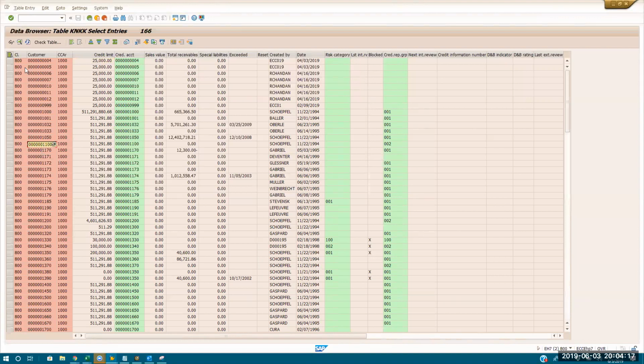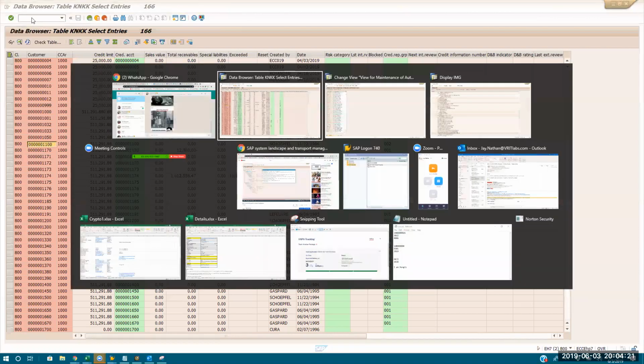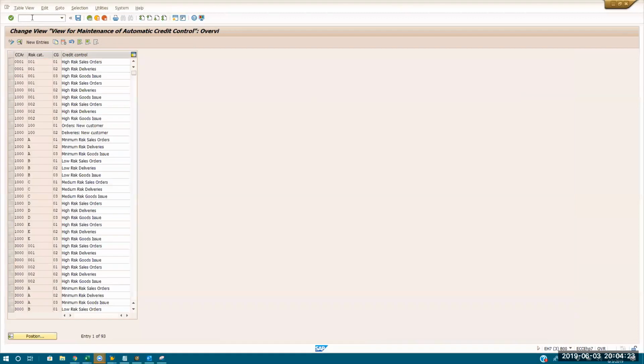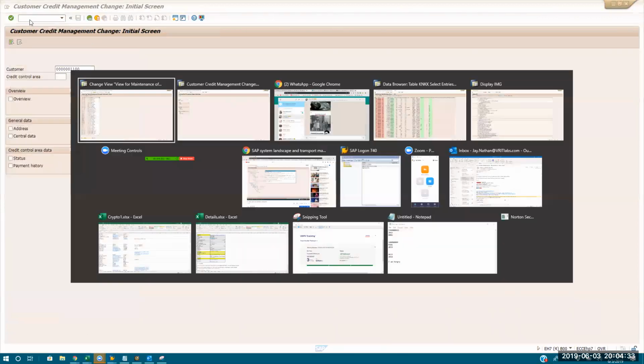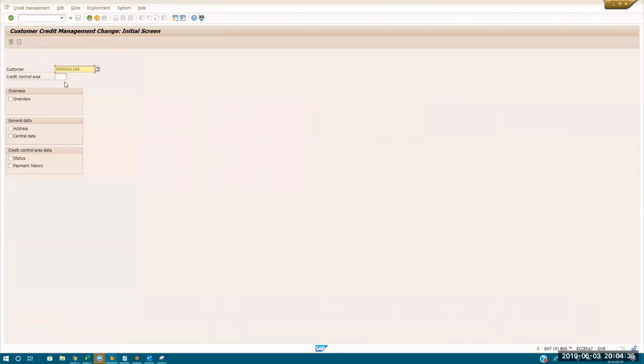So let's take this customer, 1100. The transaction code is FT32, which we were in earlier. Let's go to FT32. The credit control area is 1000. Let's look at the overview: address data, central data, status, payment history.